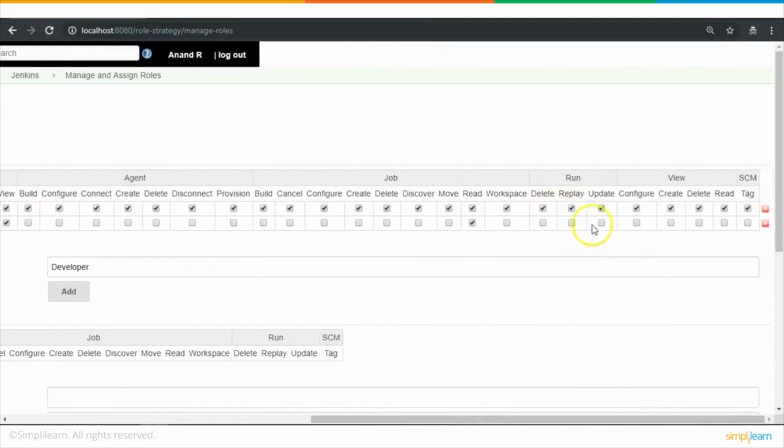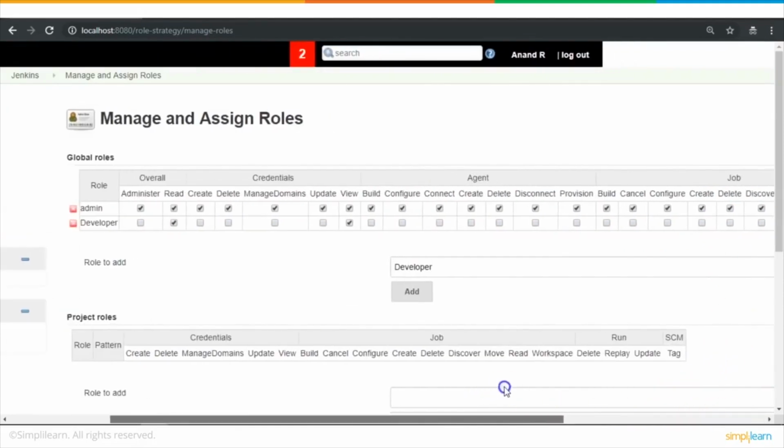Run? No, I don't want to give him any particular access which will allow him to run any jobs. View, configure, possibly create, delete? I don't want those. Read, yes, definitely. And this is the specific role.